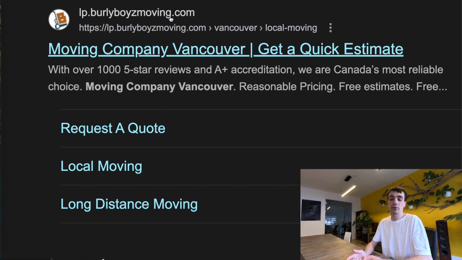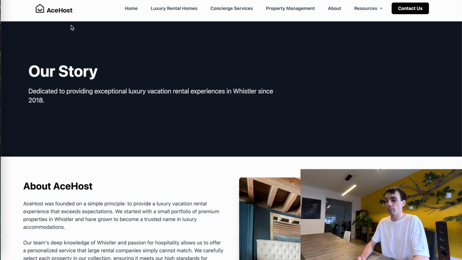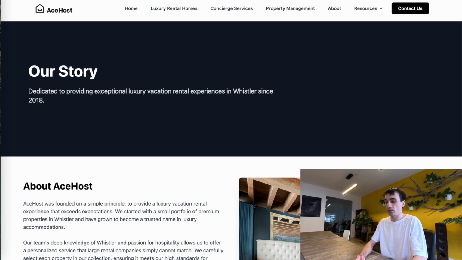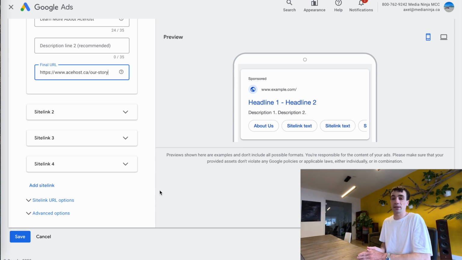But finally, for the final URL, that's essentially where you're bringing the traffic to once they click on your site link. I want the traffic to end up on this about page. So what I would do is copy and paste the URL into my final URL and then click on save. And then from there, I would have a site link set up to my ad.